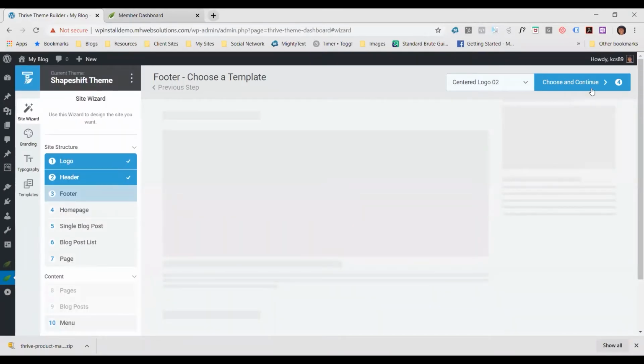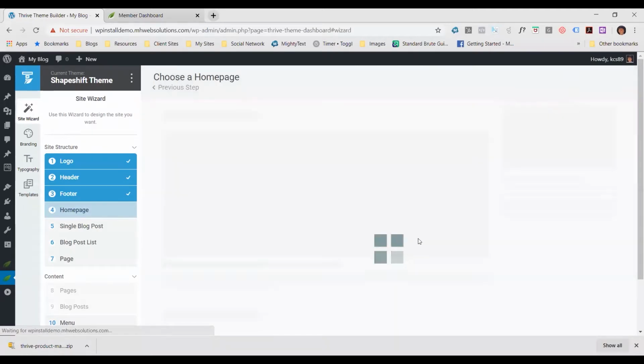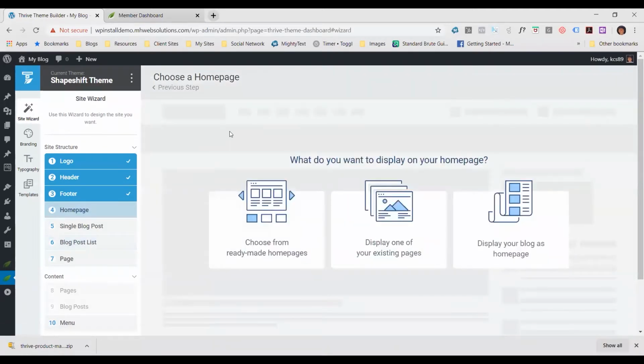Now I'm going to say choose and continue, and it's going to take me to my home page selection. Now, if I've already built a home page on this website, I can use that if I've built it with Thrive Architect.